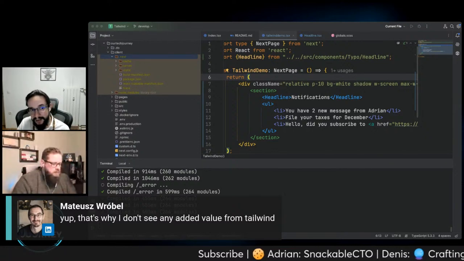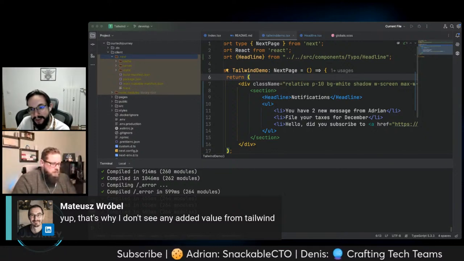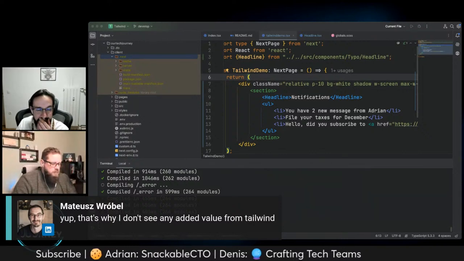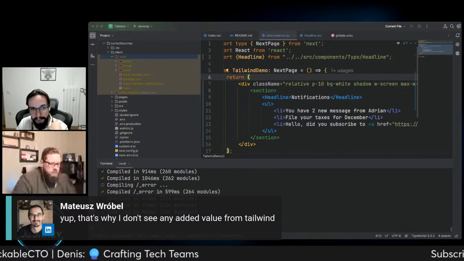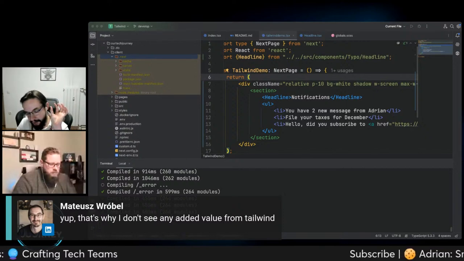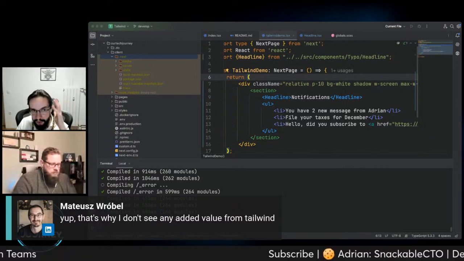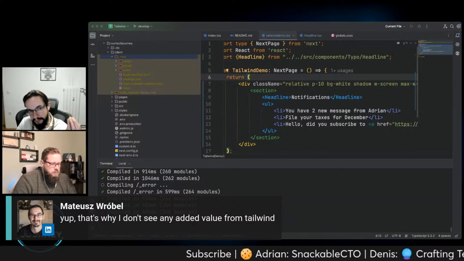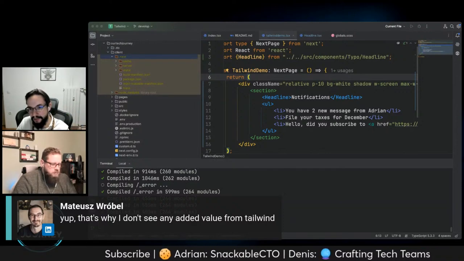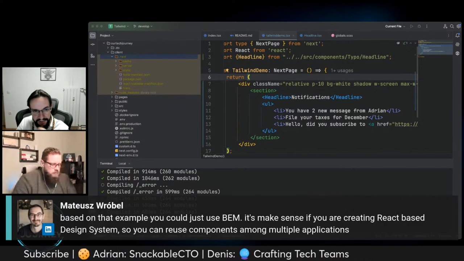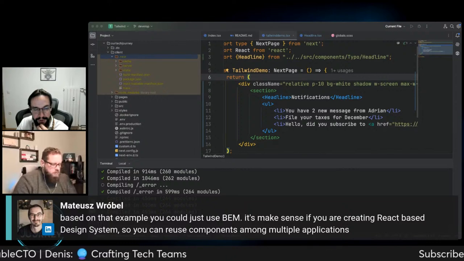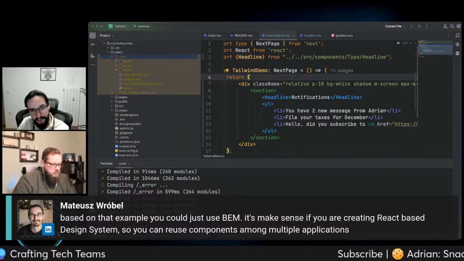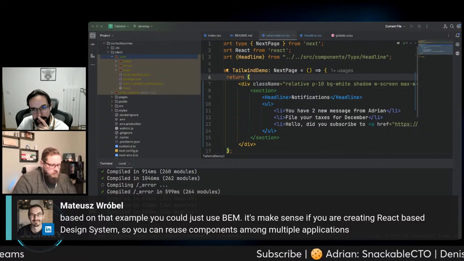So as, let's say, a newbie to Tailwind, Mateusz says, yep, that's why I don't see any added value from Tailwind. I think that's on my comment about just using React fragments, not even full components with a lifecycle, just fragments to hide Tailwind sugar. And he says, based on that example, if you just use BEM, it makes sense if you're creating React-based design systems, so you can reuse components among multiple applications.